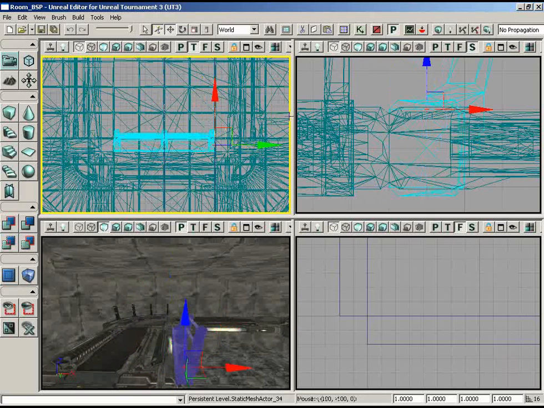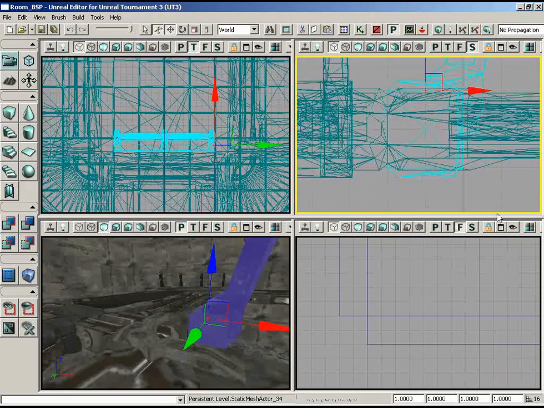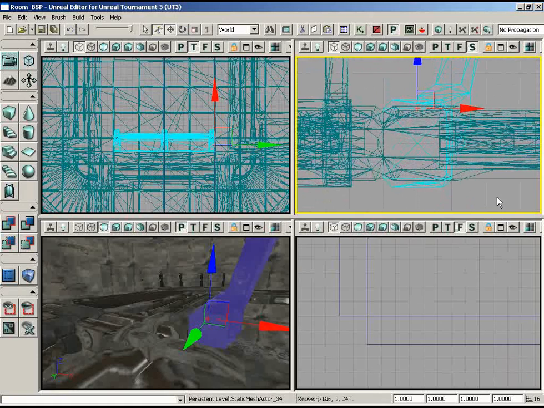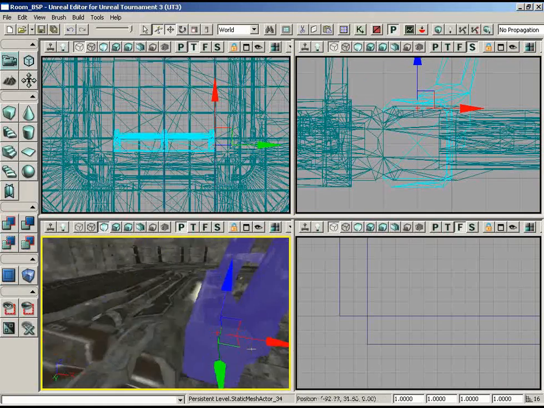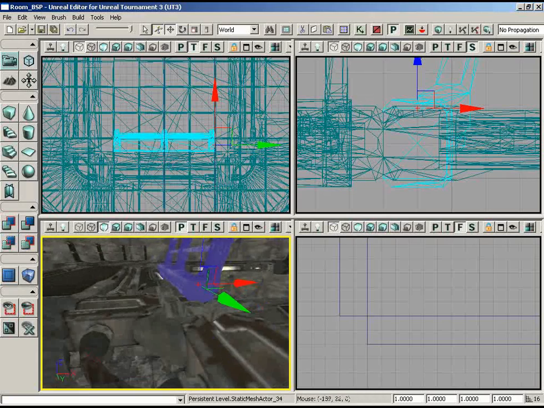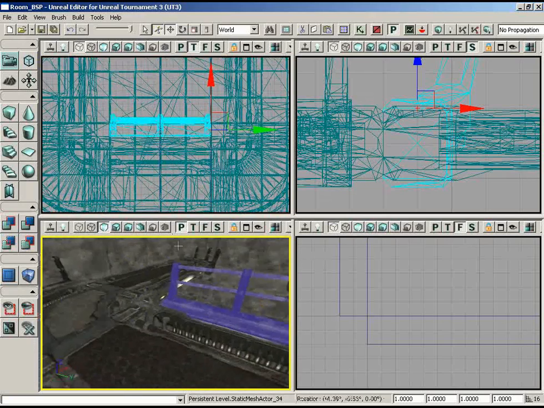And then move it back into place. And let me also check the height. It's looking good in Z. It seems to be matching the height properly, and is now snapped in place. So that should work nicely for that side.